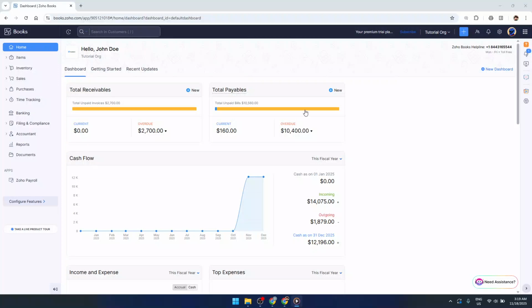In today's video, I'm going to teach you how to reconcile bank accounts in Zoho Books, taking you through a comprehensive bank reconciliation guide. Reconciliation is a crucial process to ensure your recorded transactions match your actual bank statement, keeping your financial records accurate and up to date. So, let's dive right in.